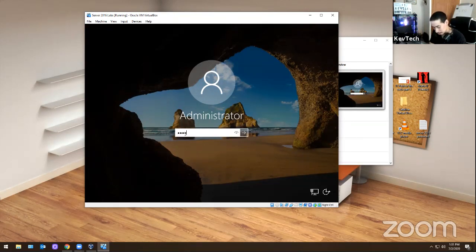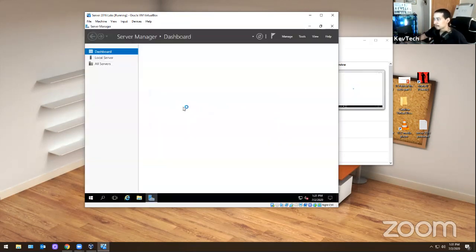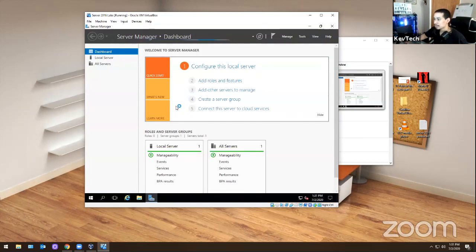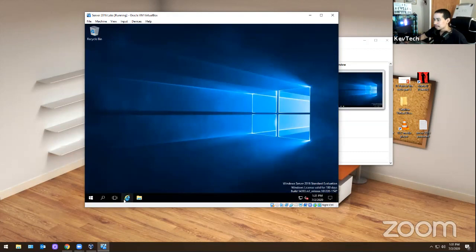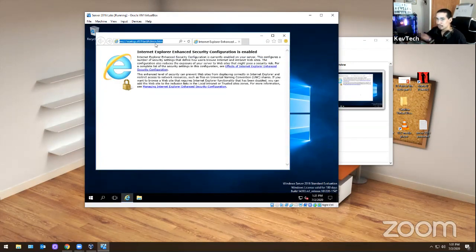So same thing, you log in with the password you created. So I'm gonna log in with the password I created. Next thing I'm gonna do is go into IE. I'm gonna open up IE, hit okay, and go into google.com.